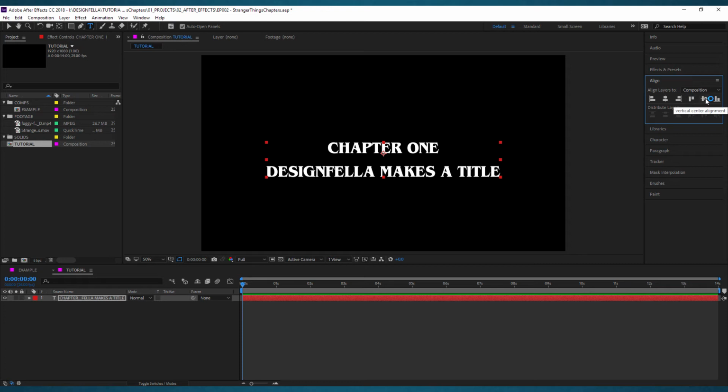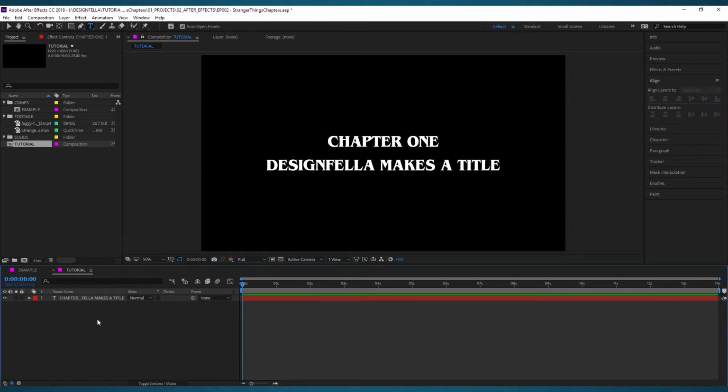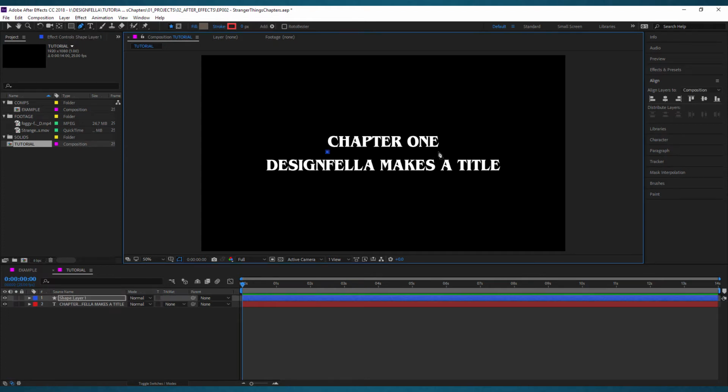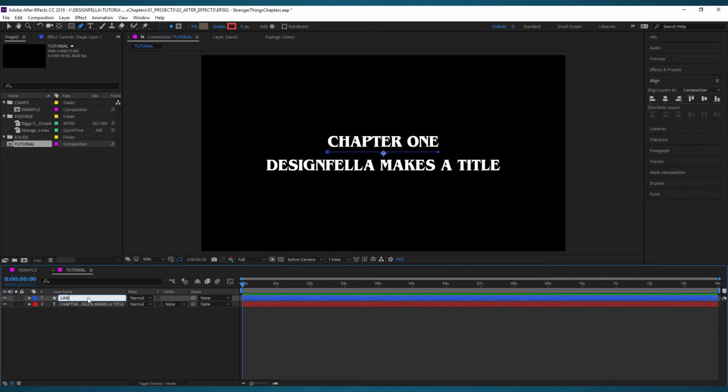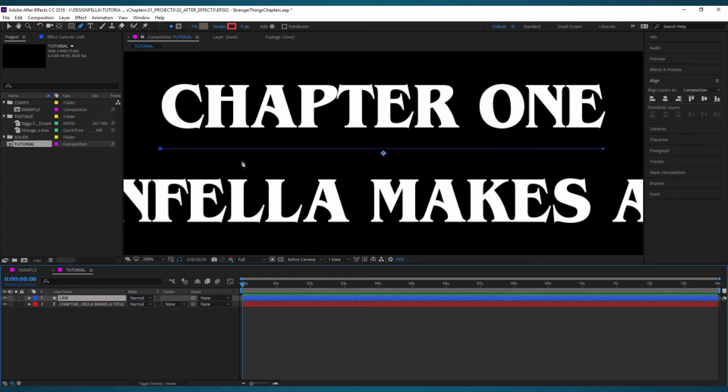Make sure that it is centered in your composition, and I've made sure that my titles are white, and I'll explain why in a minute. Make sure that you don't have anything selected in your timeline, and select the pen tool and make a line. Hold down Shift so that when you're creating the second point, it does a straight line. Rename this to line, and you can see that the line hasn't actually added anything to it.